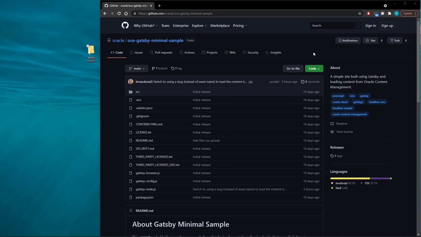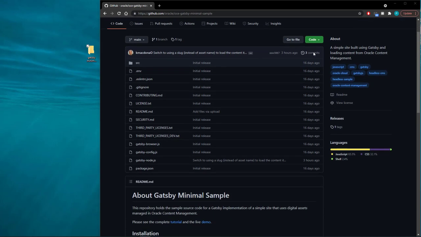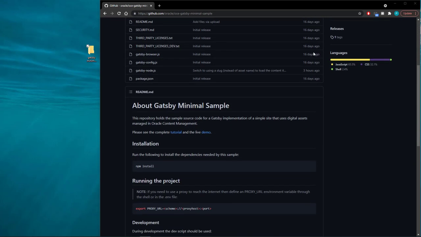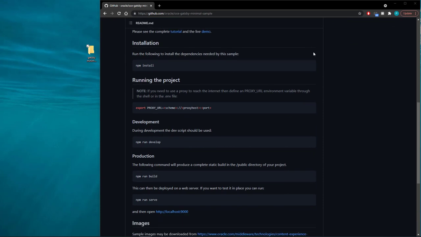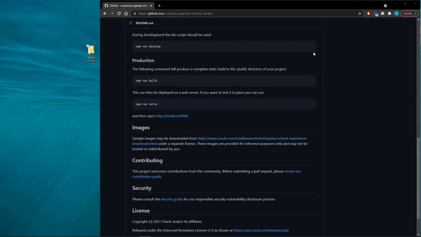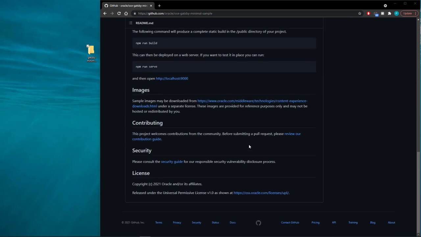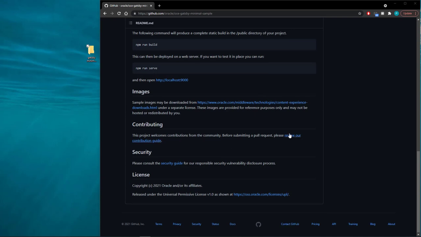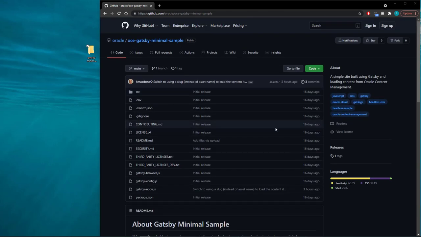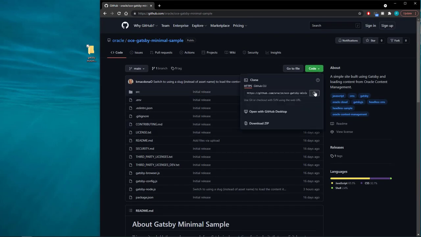So let's get started. The first thing we want to do is clone the repository in Github. This is the Gatsby minimal sample that is already set up to use Oracle Content Management. The code on Github is available for you to contribute to and to give feedback on. Let's go ahead and clone this repository from GitHub. Open a command prompt and do a git clone of the URL.